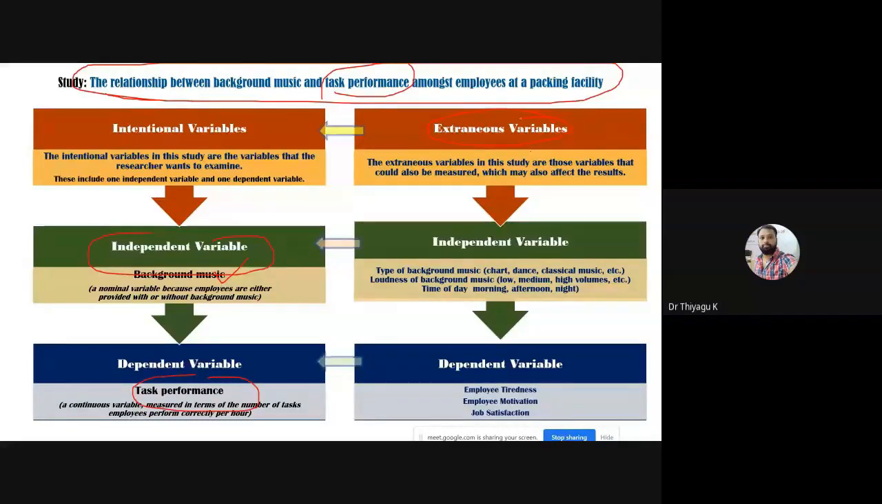The external variable may affect both X and Y. See the case of the external variable for the independent variable. Sometimes it is the type of background music. In this case, the type of background music may be classical music, Western music or pop music. Some people like pop music, some like Western music, some go with very classical music. So the music type may also influence.